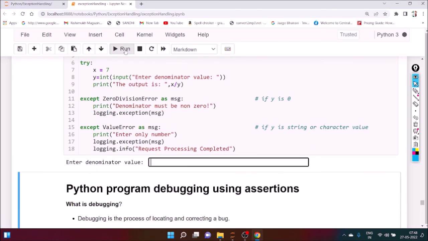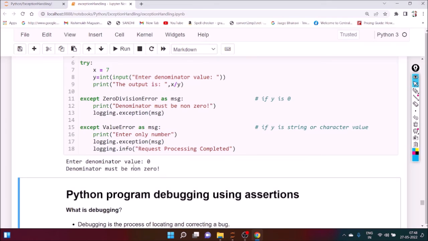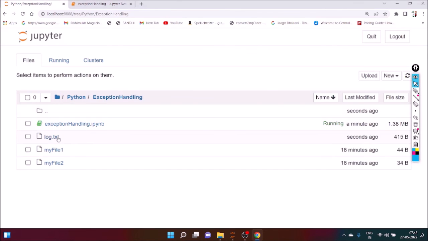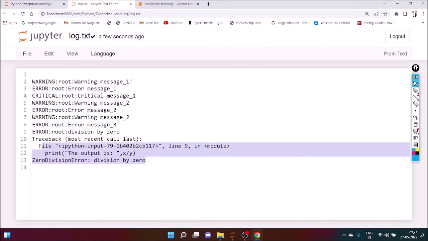We can execute it and say it is 0. So the denominator must be non-zero. It will print, and you can see the log file also. Here that particular exception is also stored.